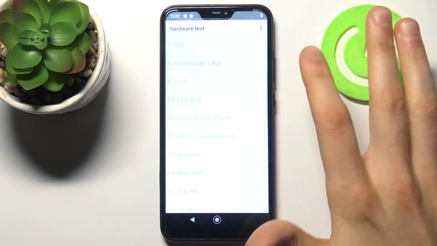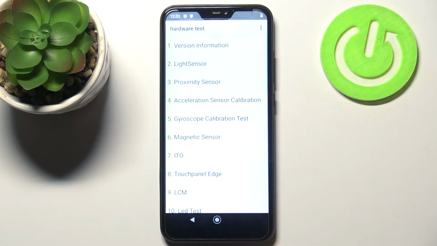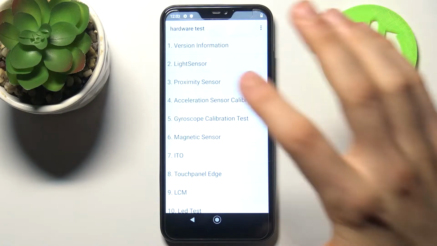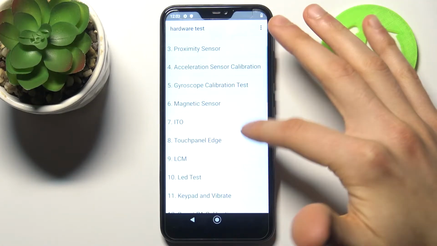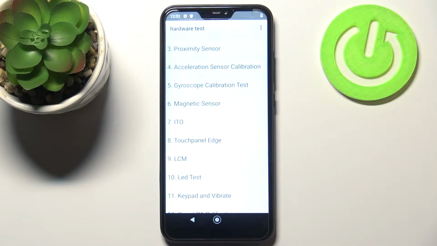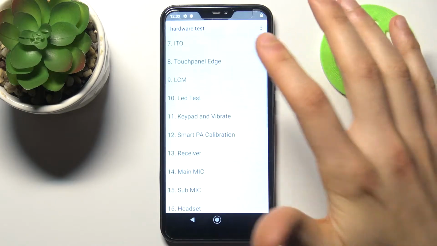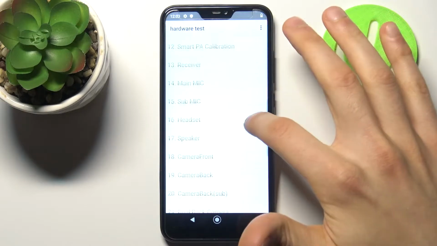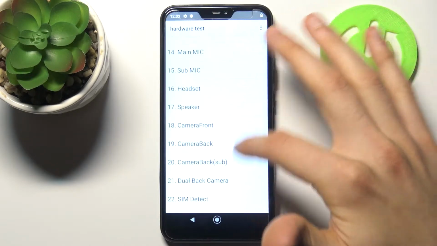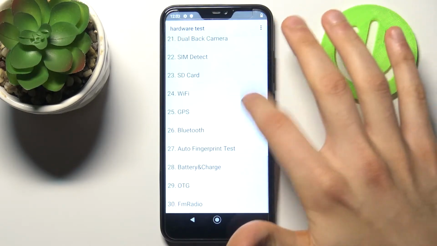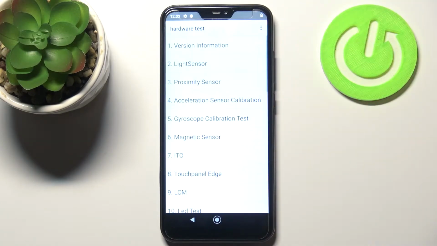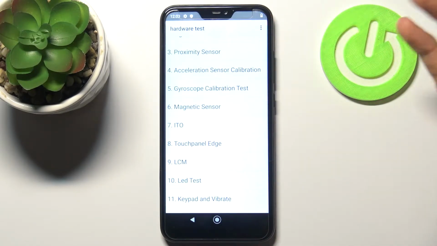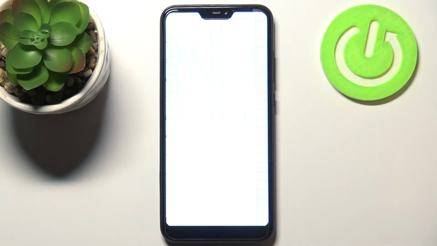So here you can test different features of your device, like version information, light sensor, proximity sensor, gyroscope, touch panel edge, LCM, keypad and vibrate, camera, speaker, headset, all of these features. Let's, for example, test touch panel edge.